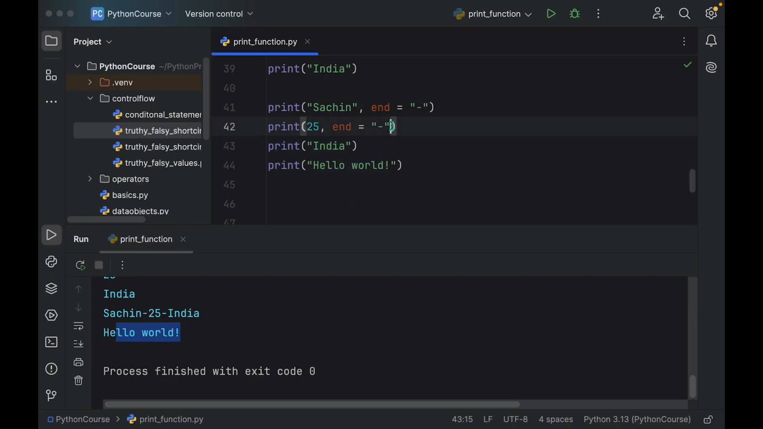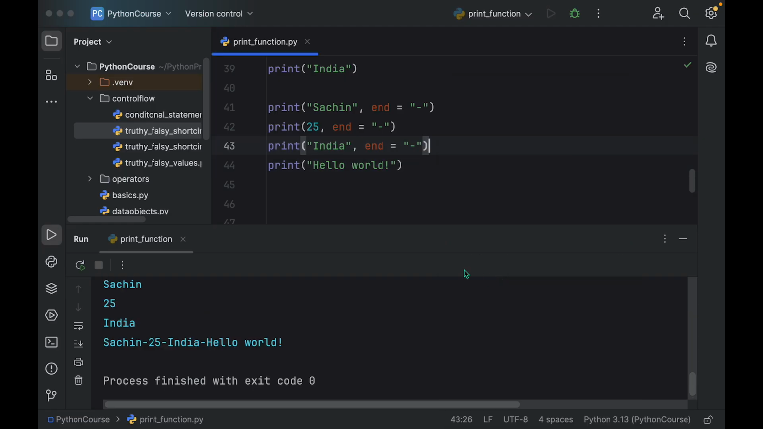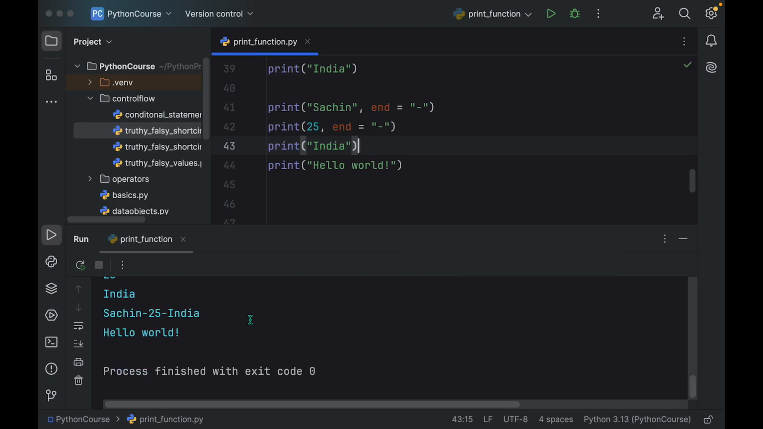But instead, if we have end is equal to hyphen here, so what happens? I believe you guessed it already. Let me run it and show you. So you can see that after India, again hyphen is appended and not the new line. So the next output starts at this point. That's why this hello world is printed in the same line. But if you don't specify anything, after India, a new line character is appended. That's why this hello world will be printed in the new line.